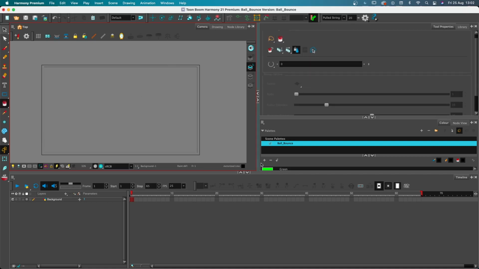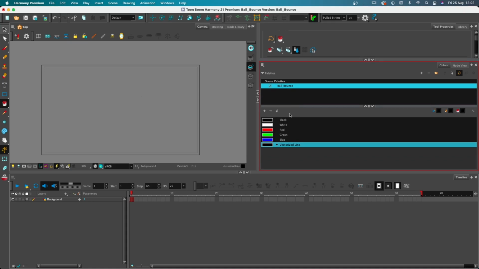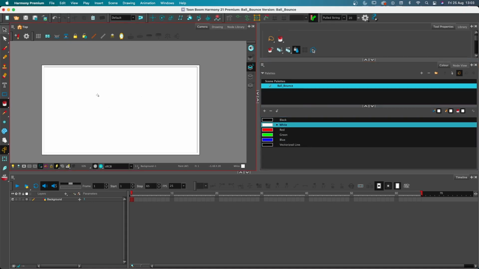Then I'm going to go to my bucket tool and come over to the color tab. Just extend this. I'm going to choose white and then click in and fill the rectangle. So that is my background, and then I'm going to go over here and lock it because I don't really want to interact with it at all while we're animating.